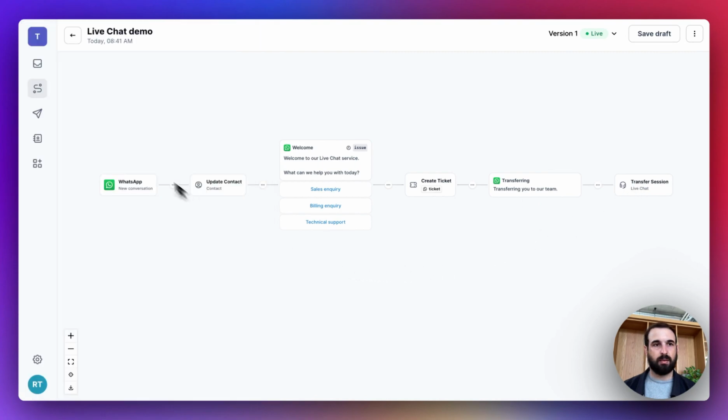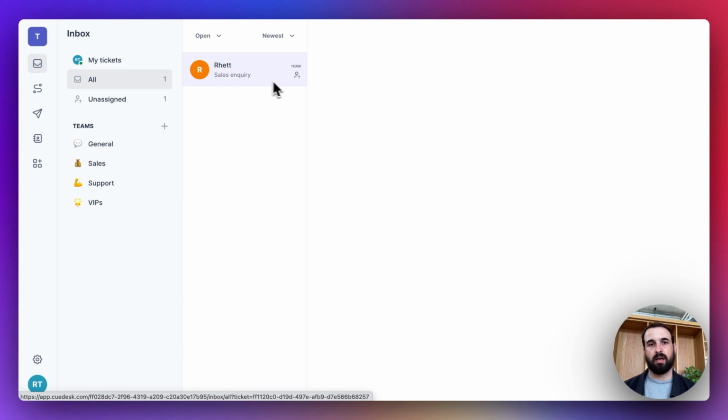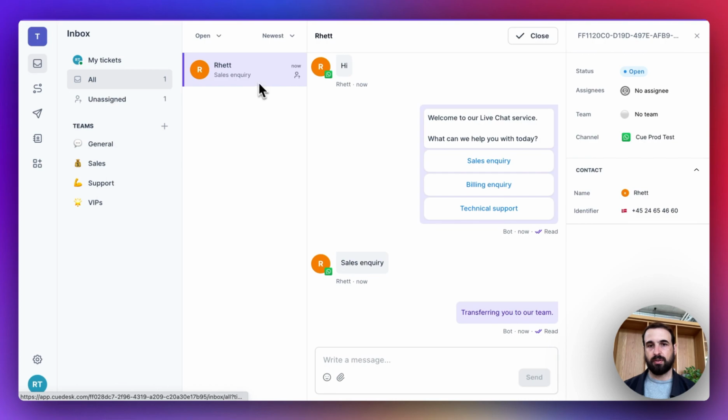And now, when you come back in here, you can click on the inbox and see you have a new ticket from Rhett, and you can see the subject has been set to sales inquiry. You can see no one is assigned to this ticket, and then you can just proceed to open the ticket and speak to the user. You can also see the full chat history. You can see their phone number, etc., and manage the assignees here. So that's how to do a basic setup with live chat.